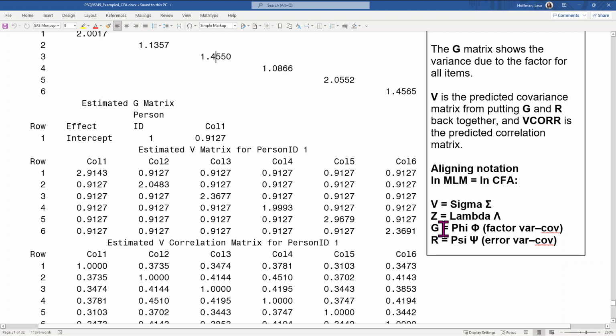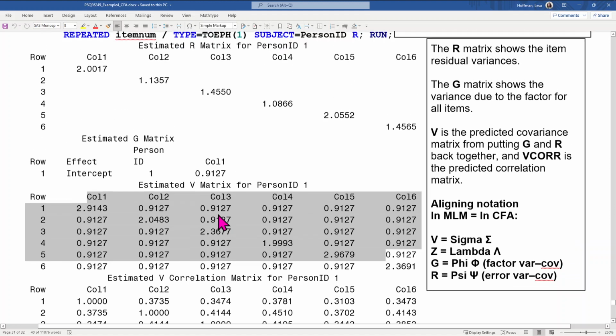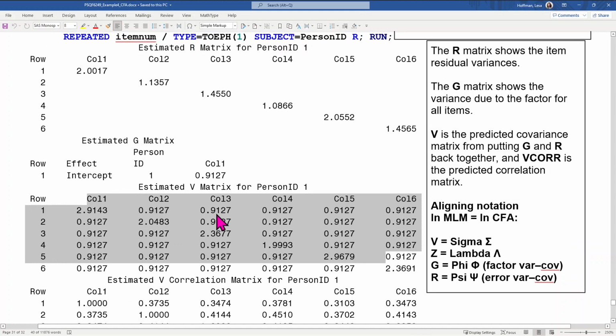Z is the matrix that holds the predictors to be given random effects. In this context, it is the same thing as lambda, which is where the factor loadings would go. And so then when you put it all back together again, we have V as the model implied marginal covariance matrix, and that is the same thing as sigma in SEM or CFA notation. So it really is the same underlying technology that's doing both of these, just with a different set of notation for a different purpose.